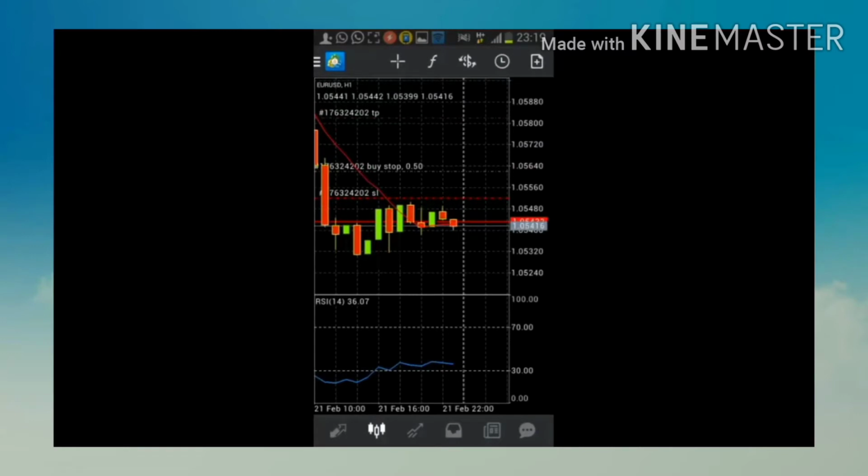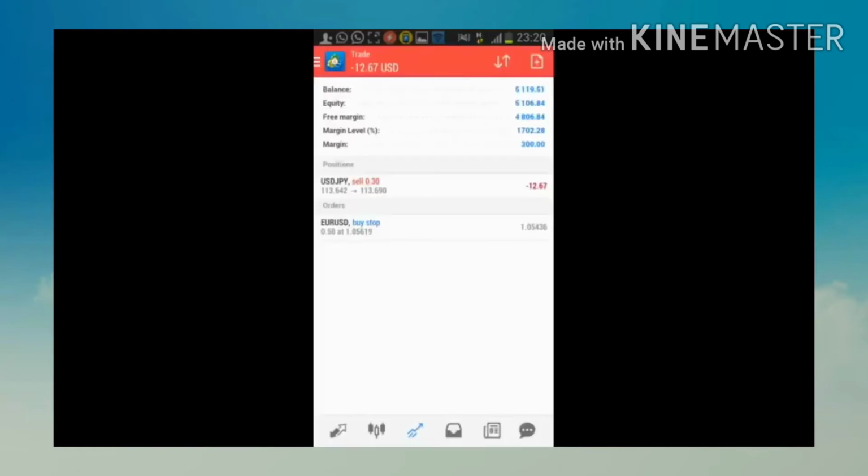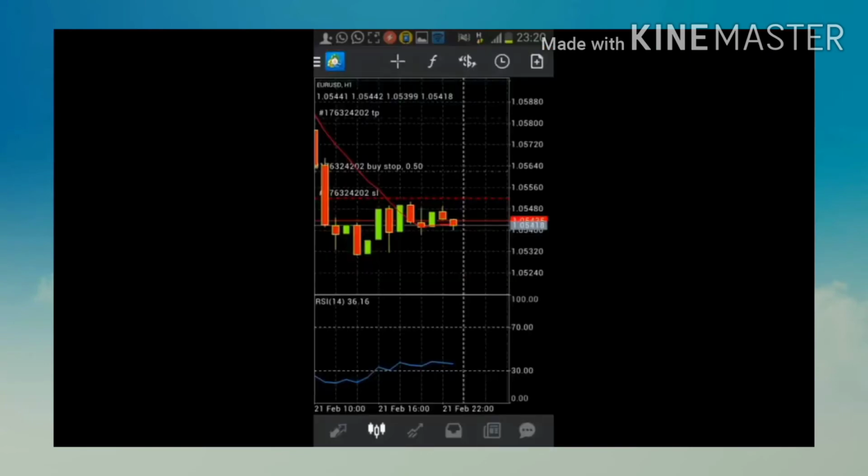The red line below the green line is our stop loss. It will not be affected until the market reaches the green line. Same thing happens to the red line above the green line, which is take profit. It will not take profit without reaching the green line first. The green line is our key point, our entry level. Now that's how we set a buy stop order.